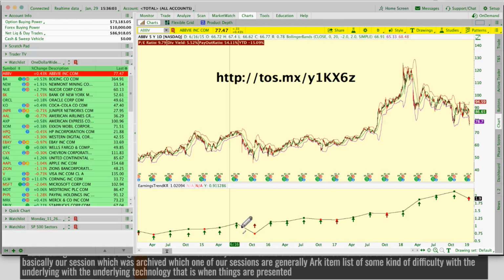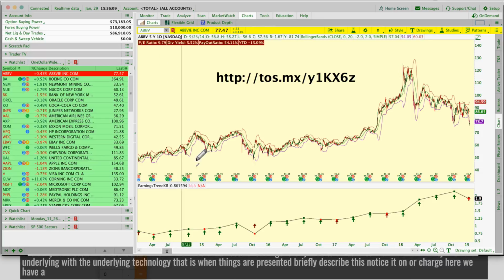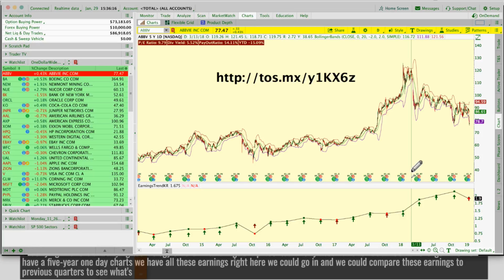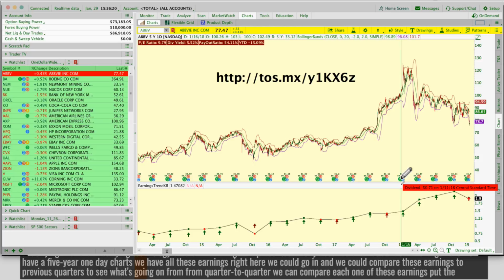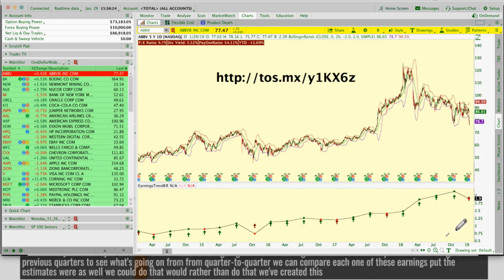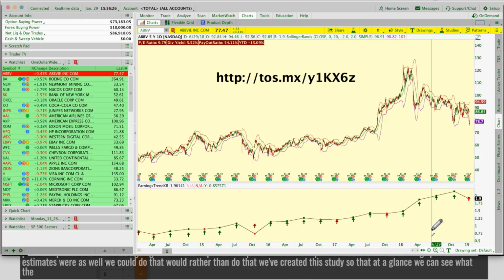So right down here you can see our earnings trend line. For those of you that are new here tonight, let me briefly describe this. Notice that on our chart we have a 5-year one-day chart, so we have all these earnings right here. We could compare these earnings to previous quarters to see what's gone on from quarter to quarter. We can compare each one of these earnings to what the estimates were as well. But rather than do that, we've created this study so that at a glance we can see what the nature of the earnings per share have been.